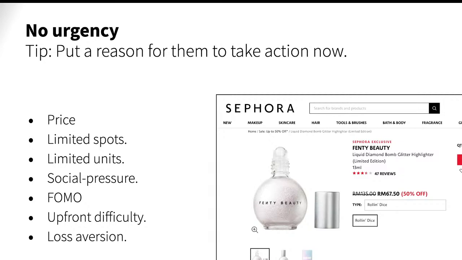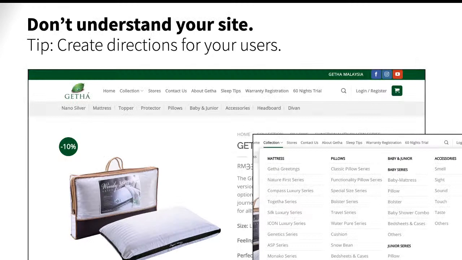And the last one, loss aversion. Now, we always have loss aversion, as in if we don't take action right now, we'll lose something at the end. So that's loss aversion. So there are many ways. These are not the only ways that you can put in an urgency, but these are some great ideas you can start off with. All right, so moving on, next thing.